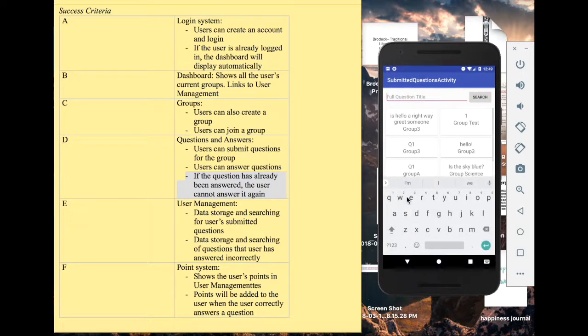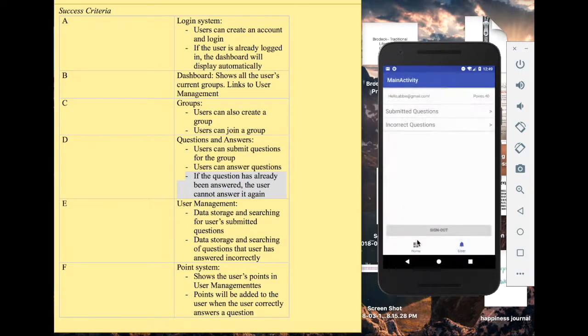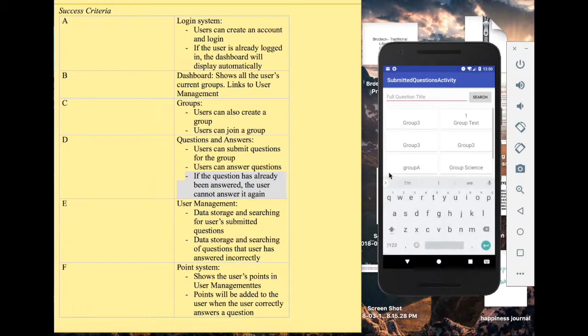For success criteria E, we move into the user management page. Inside the submitted questions, we see the previous questions that the user has submitted. So the question title is here, and the group that correlates with it is displayed here. We can also search for submitted questions. So for example, if we want to search one, search, and it'll show up right here.